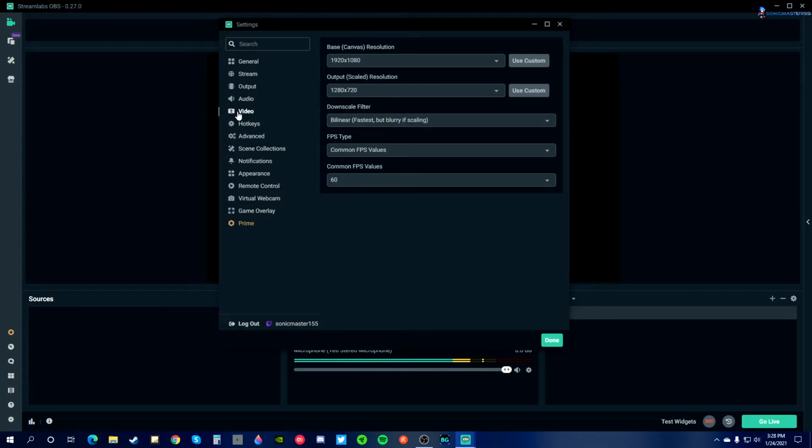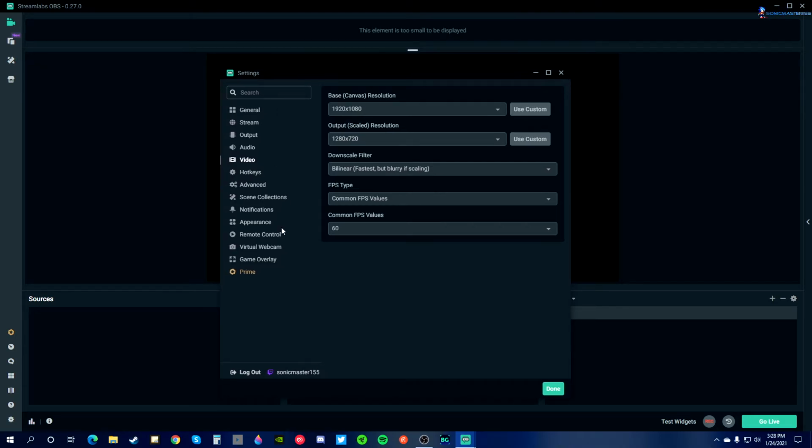Now, inside the... Man, I'm going to keep looking at that. Anyway, inside the video, now the base canvas is pretty much your screen. Make sure this maxes to your screen. Don't go any lower. Don't go any higher. Well, you can't really go higher. Some computers, some laptops, and some monitors can go higher.